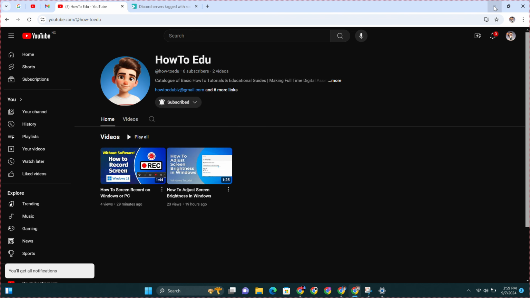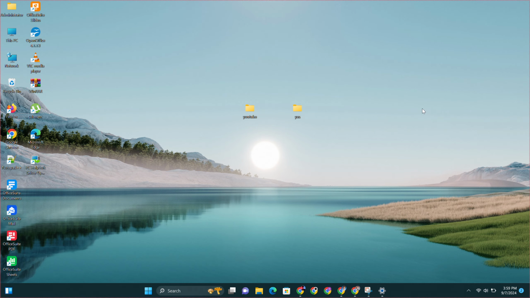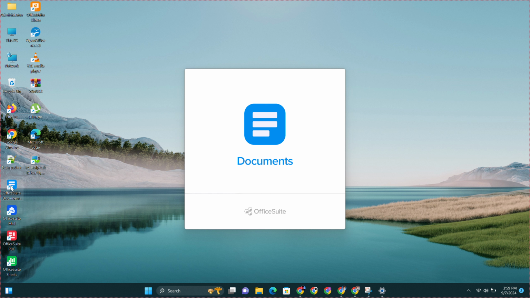Now go to your desktop background page. Right, this is our desktop background page. Now open your MS Word icon. I'll tap on this and wait for it to load. It's currently loading, so let's wait for a few seconds.